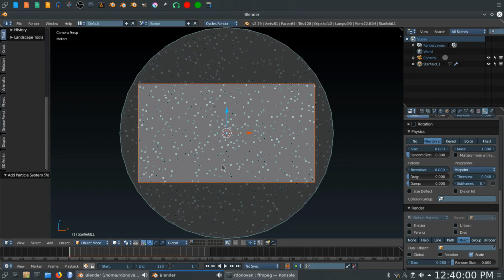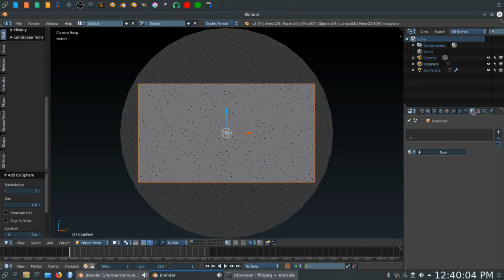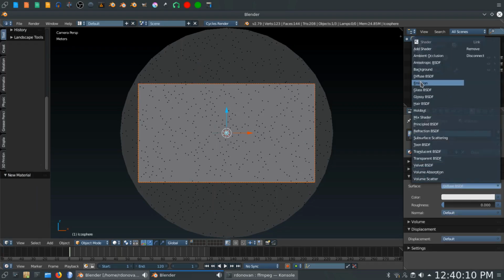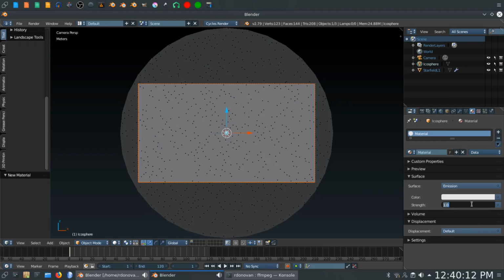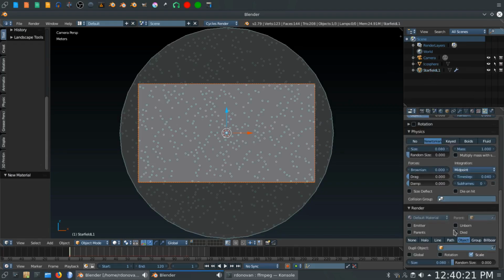So we are just going to do Shift-A, Mesh, and add an icosphere. To that icosphere, we're going to add a basic emission material so it will emit light. Click New, click Diffuse, click Emission, and set the strength value to 5. Now go back to the star field plane here. Left-click there to select that. And on the star field tab for the star field L1 plane, we now have the object selected.